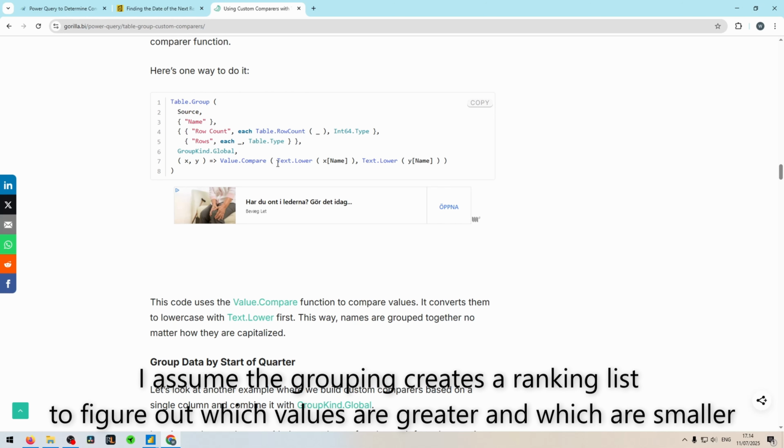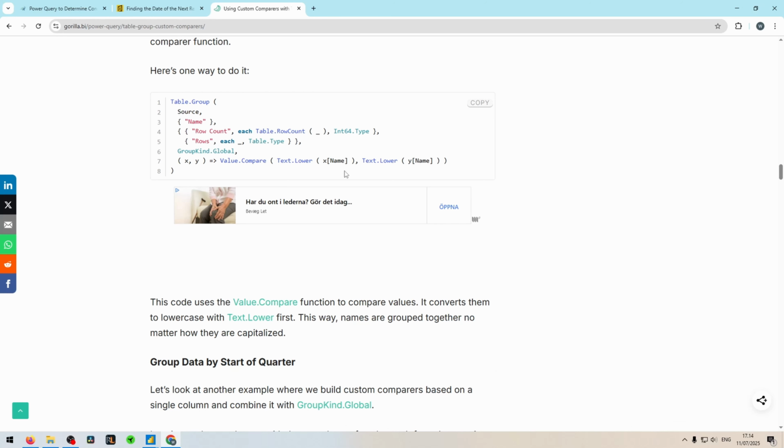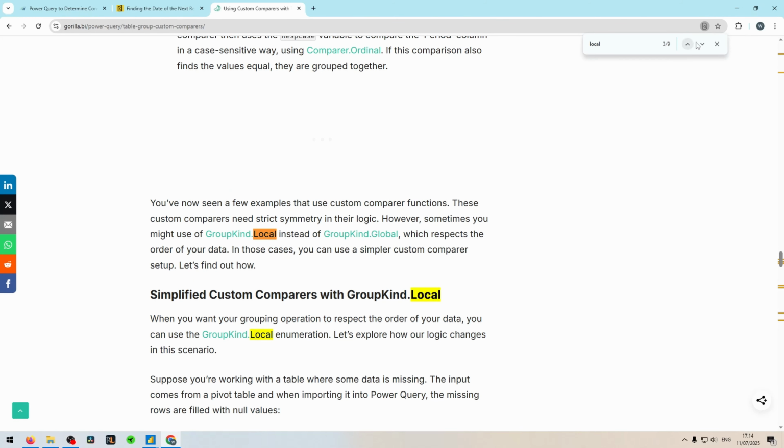And that's some database stuff that I don't understand, but basically you need to know which rows need to be grouped together. And if you can figure out which values are smallest, then you can sort the table and that makes it faster. But we're using GroupKind.Local, which we can see if we scroll down.